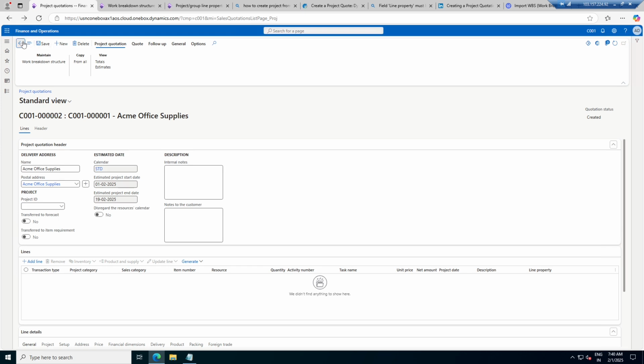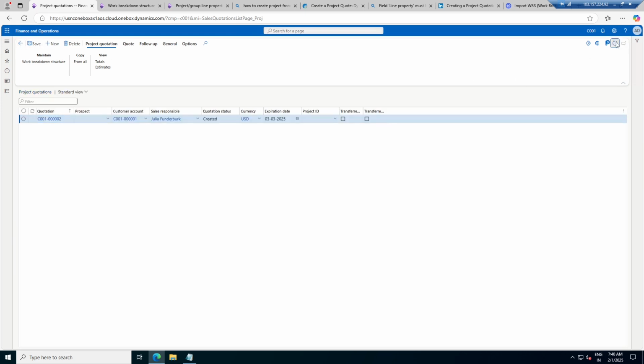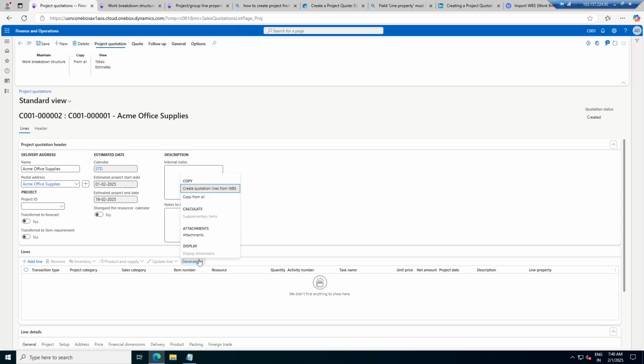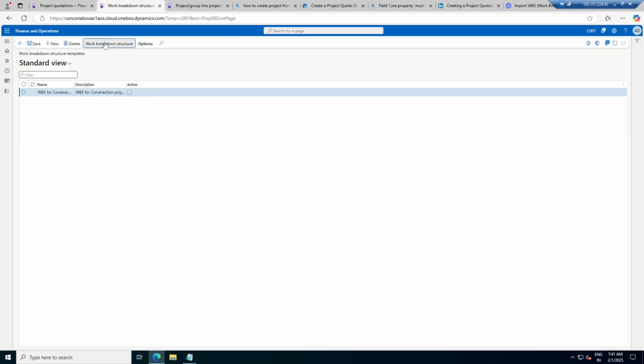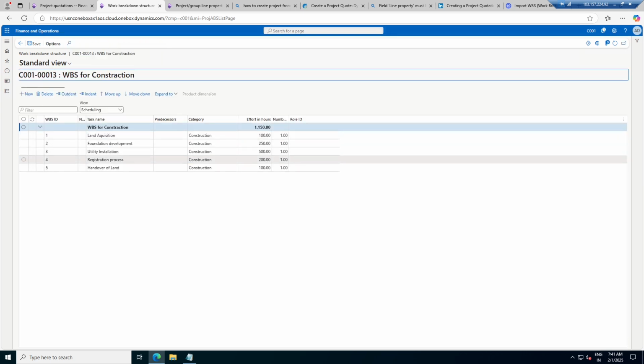And what I will do, I will reopen it from here. I will refresh the whole tab, and then I will go inside the quotation lines. Once you click on the quotation line, you can go for generate and create the quotation lines. Still I'm seeing only the hours of land acquisition. Why? Let me go to the work breakdown structure.